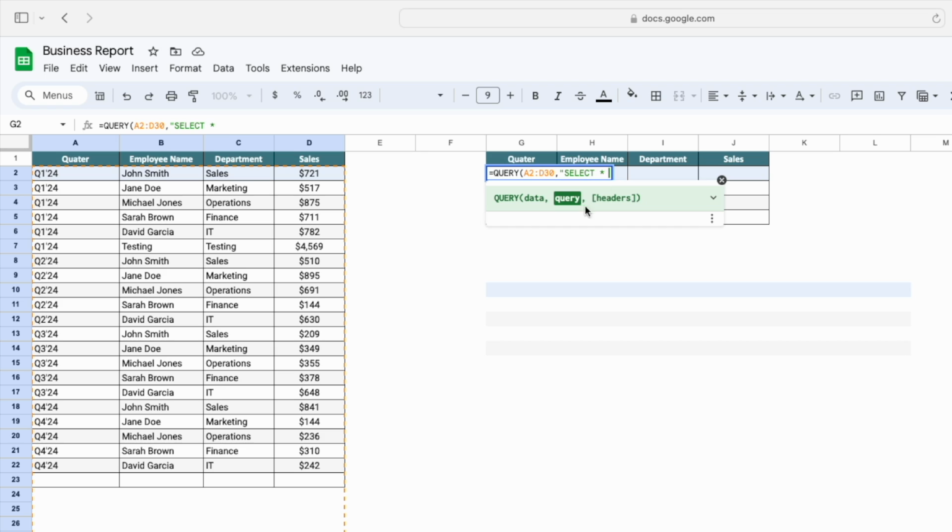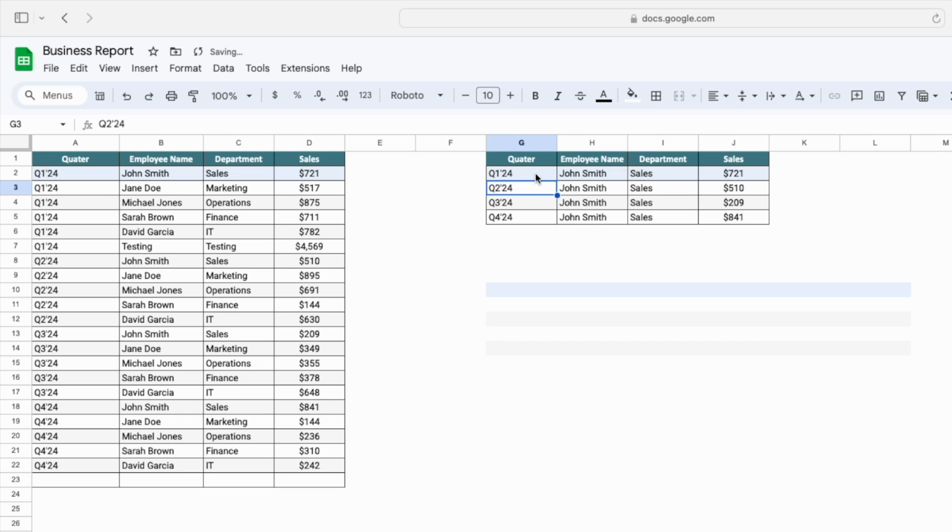And now we have to give our condition, where column C or column 3 is having sales. For that we have to type where Col3, then the equal to sign, then give 'Sales', and then close the quotation mark, close the bracket and press enter. So now you can see based on my condition we are getting the data.